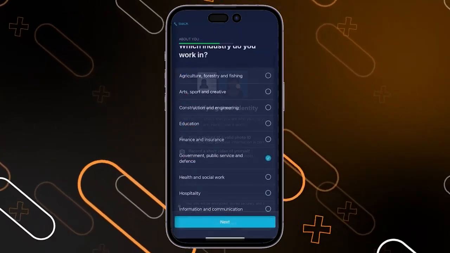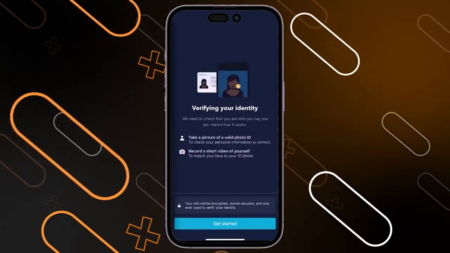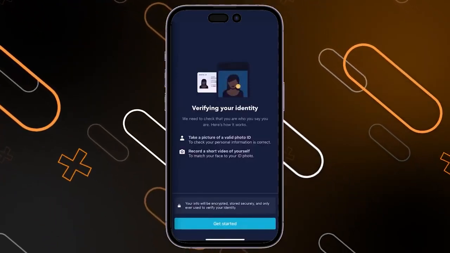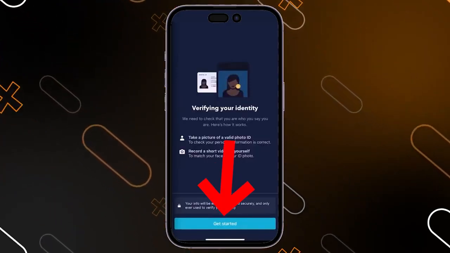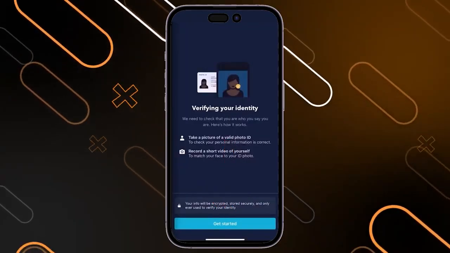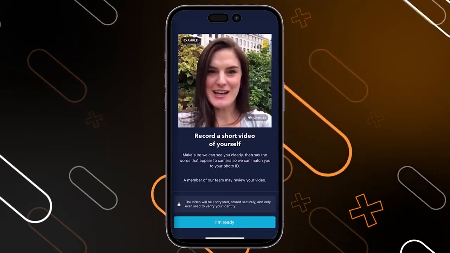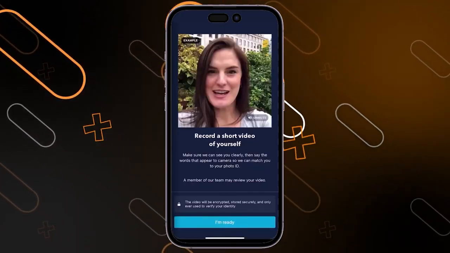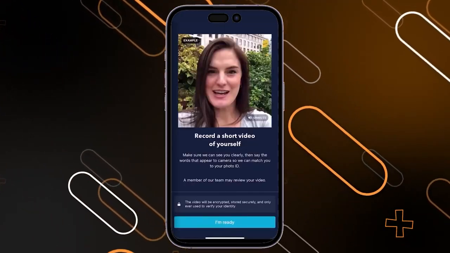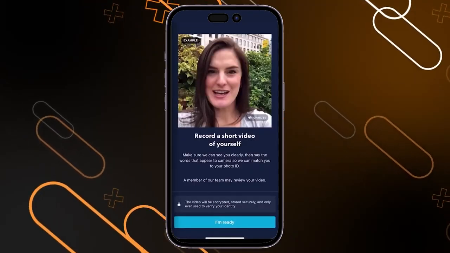You have to answer them all, and after that they will ask you for verification for your identity. So when you click on get started, they will ask you if you want to use an ID, a passport, driving license, etc. Then after that they will ask you to record a short video of yourself. You'll just have to click on I'm ready and record a video of yourself.